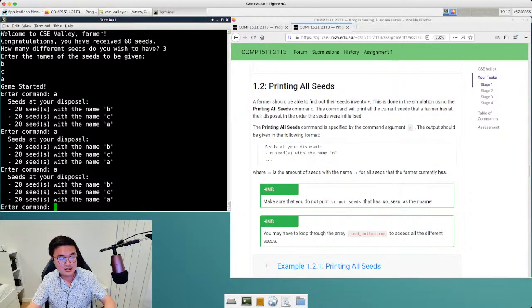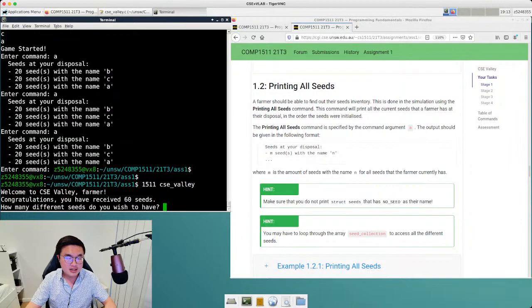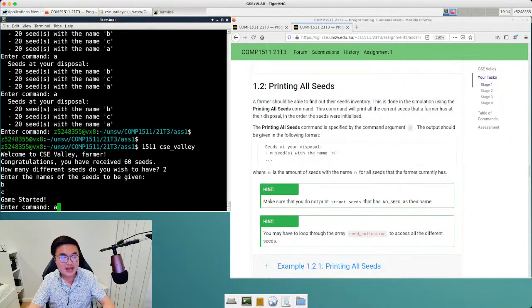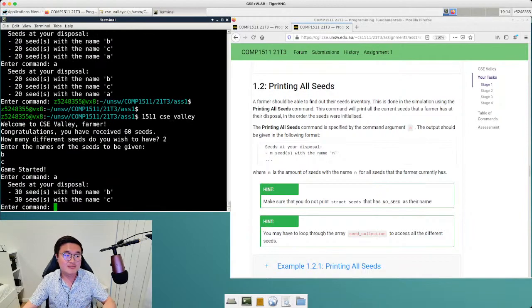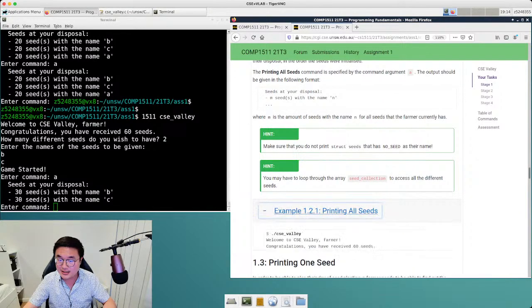What's really important here is that whenever we press Control D, the program stops, and if we were to run another different thing, let's say B and C, then our A command, which lists all the seats, will show 30 seats of B and 30 seats of C. So, can we move on to the next command?